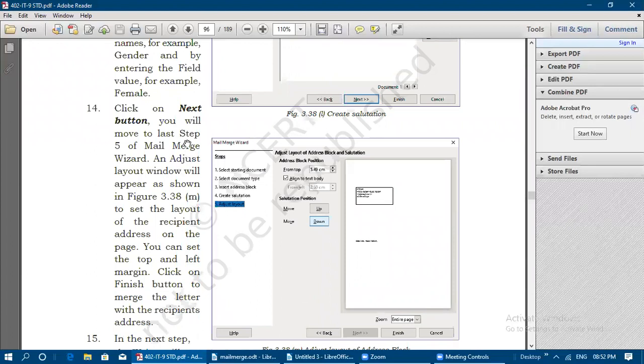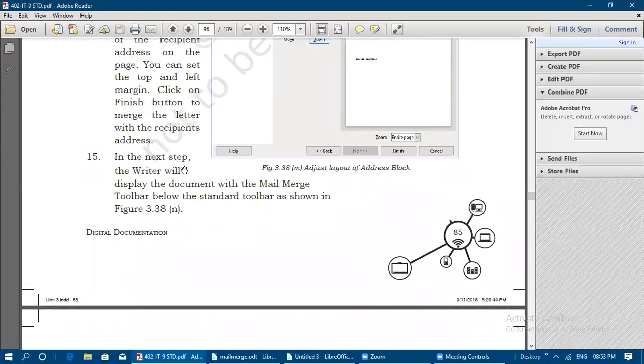You will move to the last step, that is step 5 of the mail merge wizard. Okay, if you click on the next button, it will go to adjust layout. Here you can adjust this layout, this box you can adjust either up or down. Okay, like that you can adjust. From the top, how many centimeters it needs to leave, that address block position, everything is set here by clicking on these two small triangles or arrows, you can change the location of this address block position.